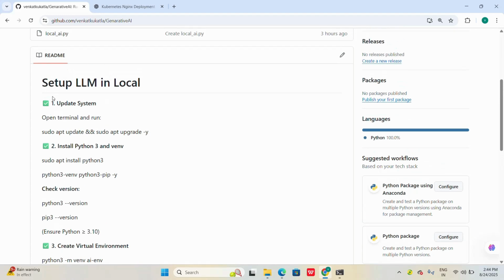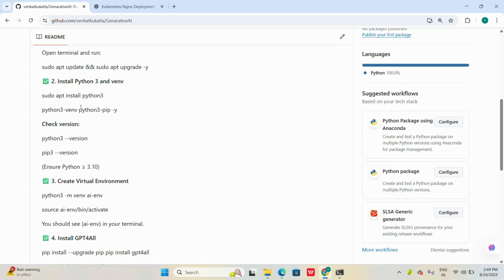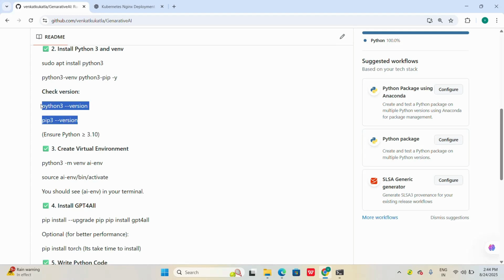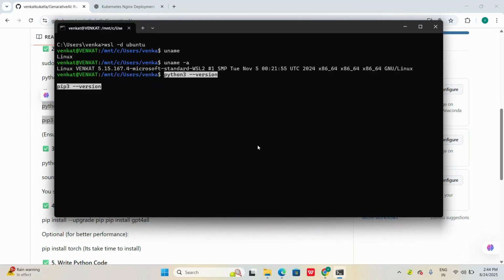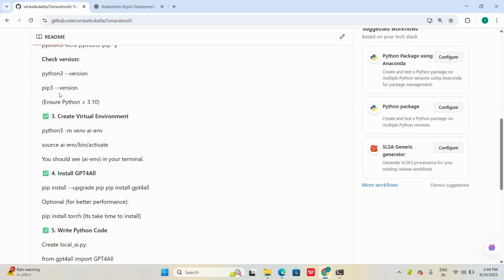See the first step, update the system. This I have done already. Install Python. Python is mandatory. And the second is the virtual environment. See, as per best practices, go for a virtual environment everywhere when using Python. That logically separates your projects. Check the versions. Okay, done. Pip installation is also done. Pip is for installing your software.